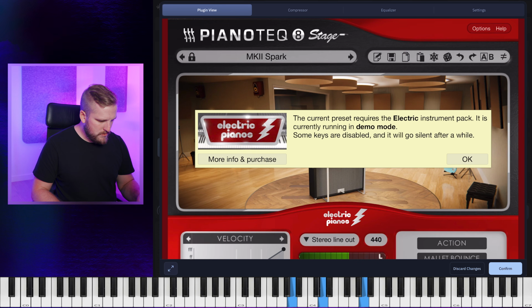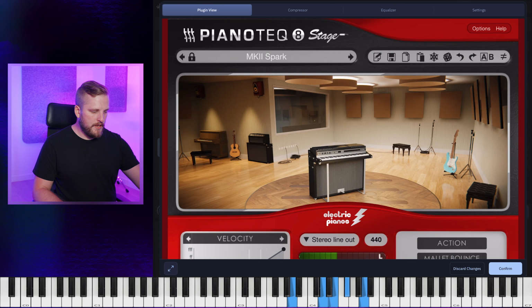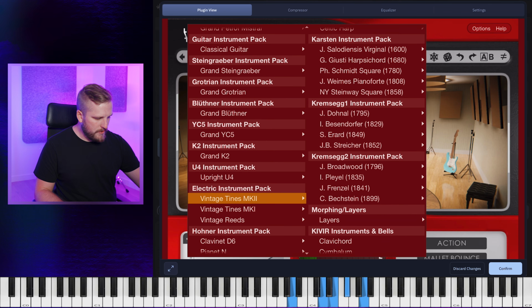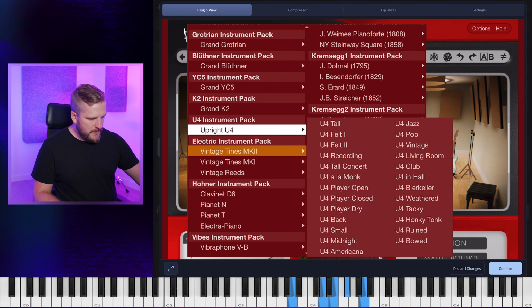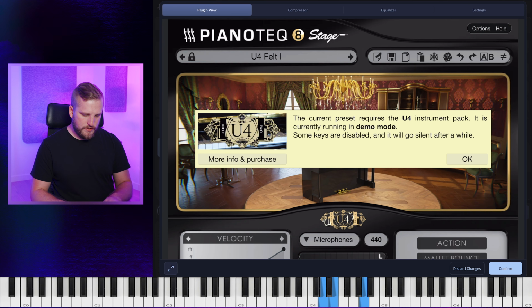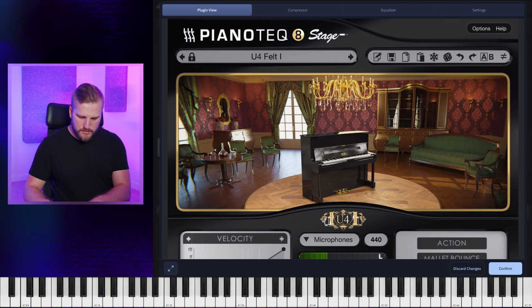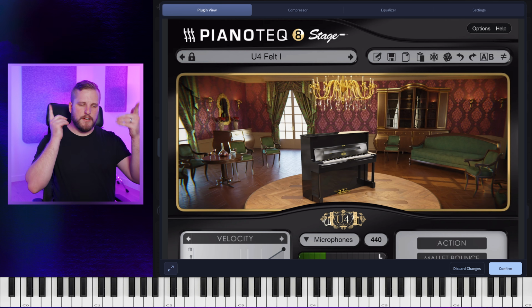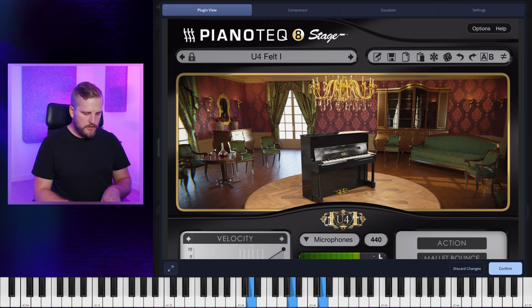Very cool. And then we've got electronic pianos. So we've got a Rhodes here. Now, these are all the different upright options. I want to check the felt really quick. I wish it did the airy felt thing a bit more, since it's a little bit dark.